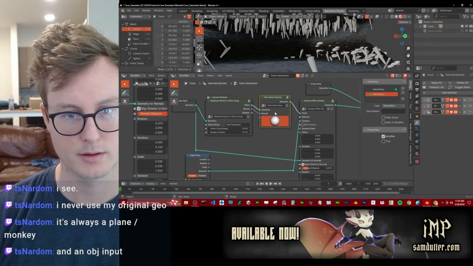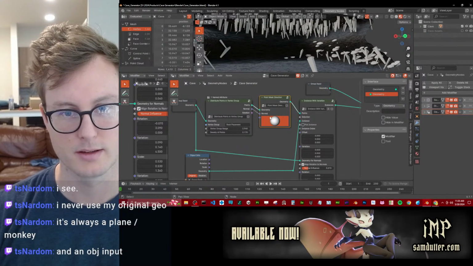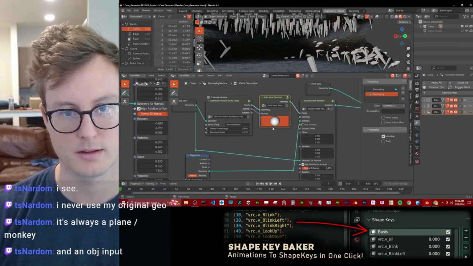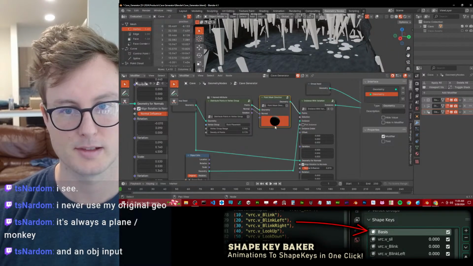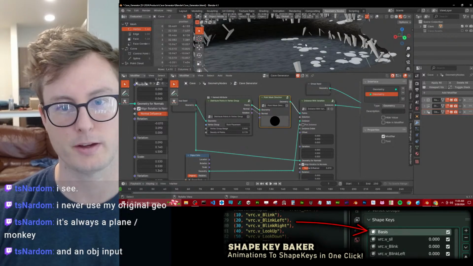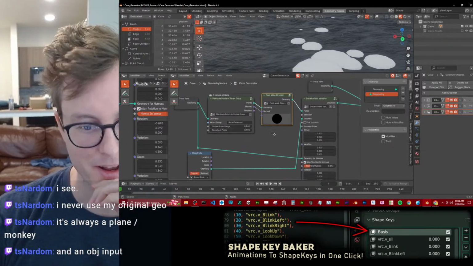Oh, interesting. Oh, that's kind of cool. You can actually just rotate it. Oh, let's go. I love geometry nodes. They're so cool, but so challenging.